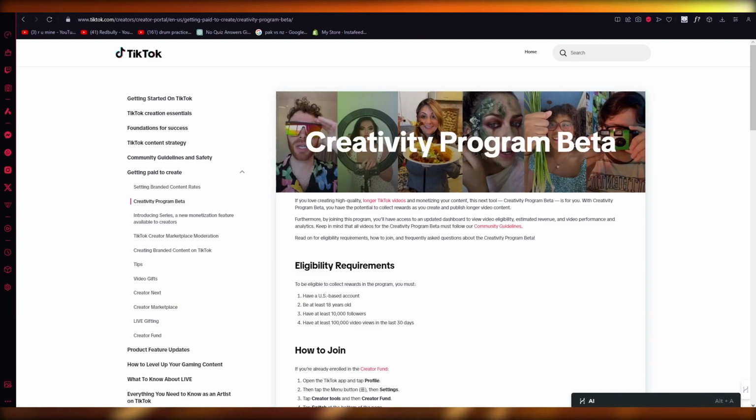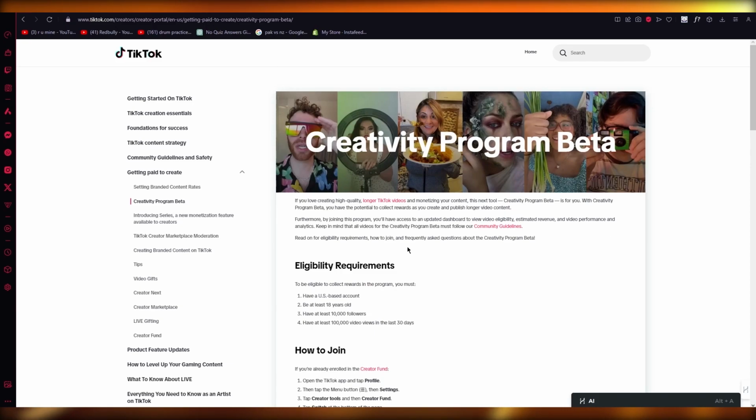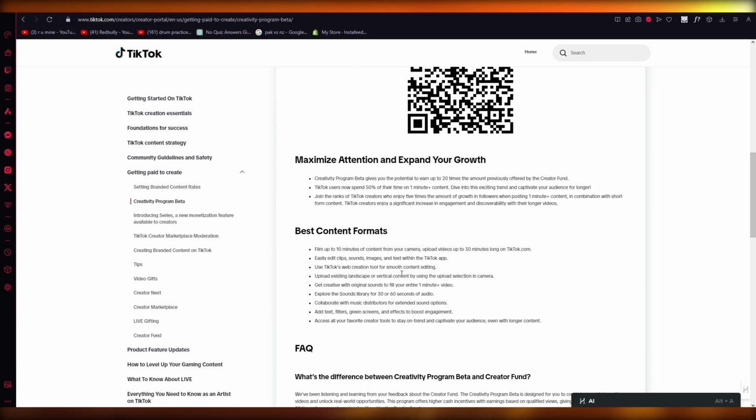In this video, I'm going to be showing you how you can join TikTok's Creativity Program Beta in the easiest way possible. So to do this, basically, you're going to come over to tiktok.com/creators, and over there, you're going to see the Creativity Program Beta. Now, Creativity Program Beta is obviously a program that they created, which is a tool. So you're going to be able to collect rewards as you create and publish longer video content, okay? So it's a good way to have better rewards for TikTok.